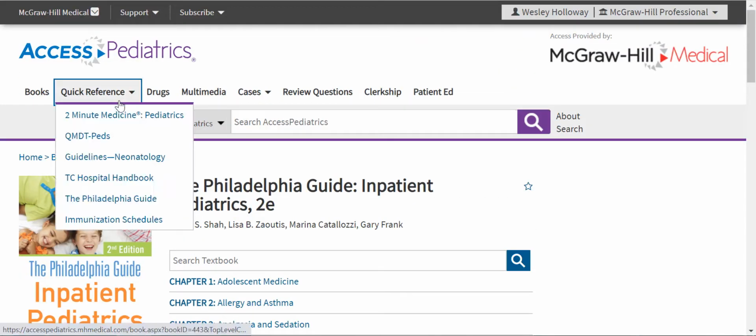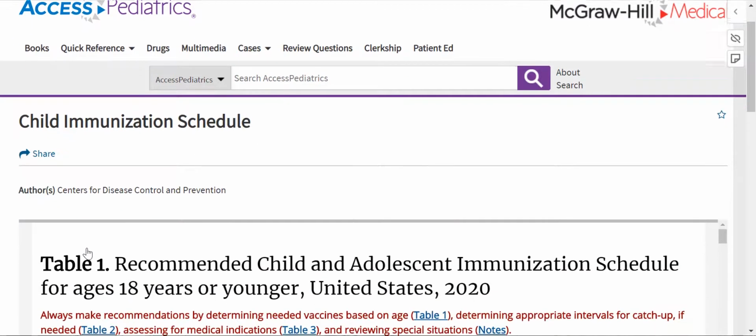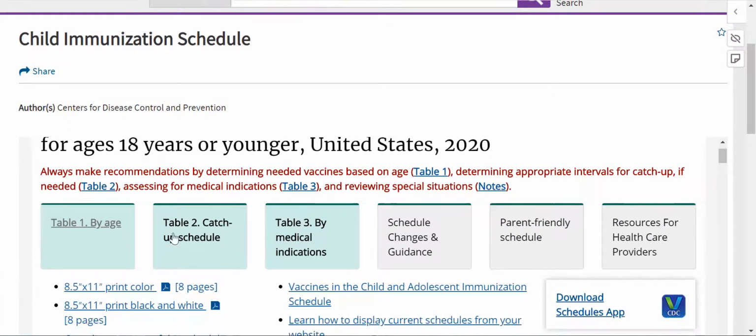And finally, under quick reference, included are the immunization schedules. Users can access the child immunization schedule or the catch-up immunization schedule. These immunization schedules are provided by the Centers for Disease Control and Prevention.